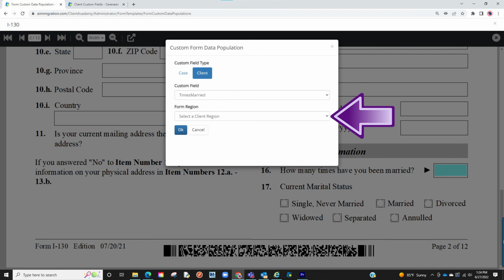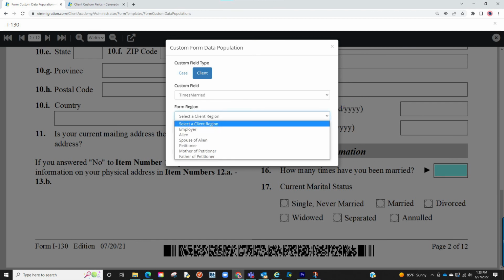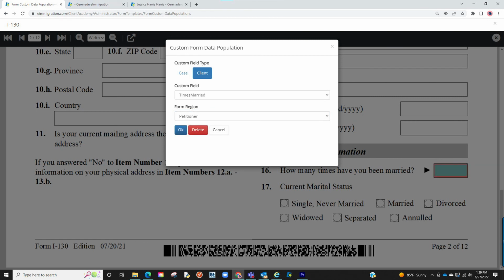Next, you will select the form region. This allows you to select the role that will trigger the auto-population, meaning if you have someone linked as alien and you select the form region to be alien, the info will auto-populate. We recommend selecting a form region that is similar to other questions in the form section. Once you have made your selection, you will finalize by clicking OK.